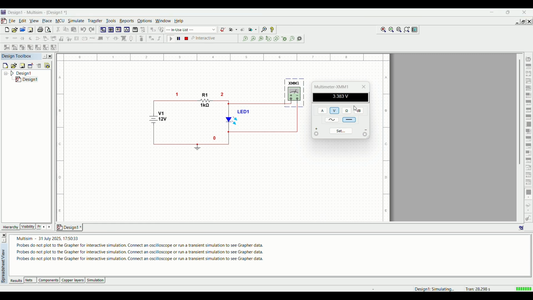So there you go. You just built your first circuit in Multisim, simulated it, and even took some measurements. That's the beauty of this software. It is fast, accurate, and feels just like working in a real electronics lab. In the next video, we will explore different types of simulation in more detail.